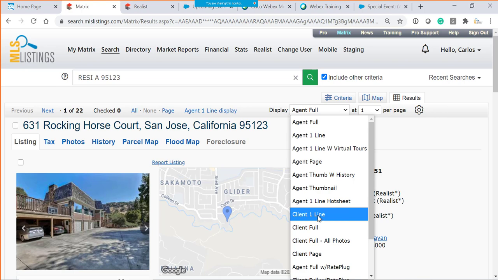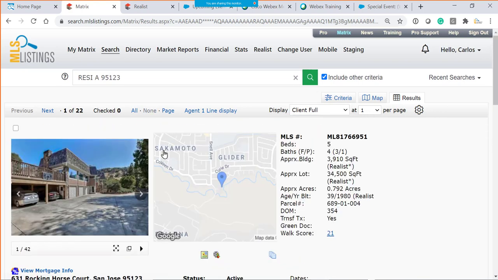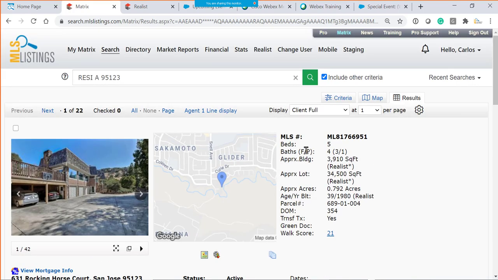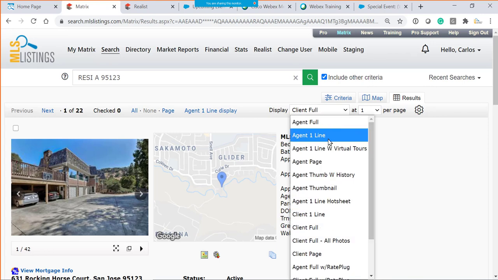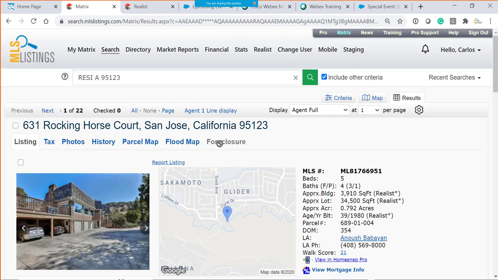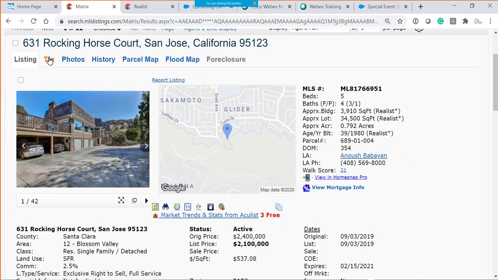If you go to client full, obviously this is the report that you send to your client. They don't see those extra tabs, right? So you can go ahead and print it, that's fine. But if you go back to the agent one line, which is the default, or actually the agent one, agent full, this one, we see all these different tabs right here. So let me go through them.